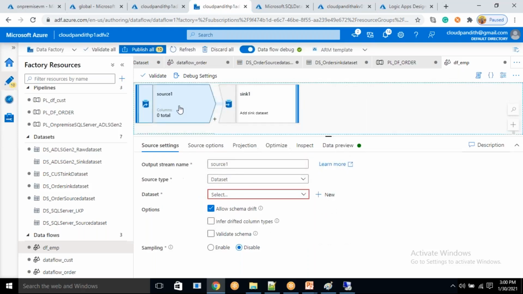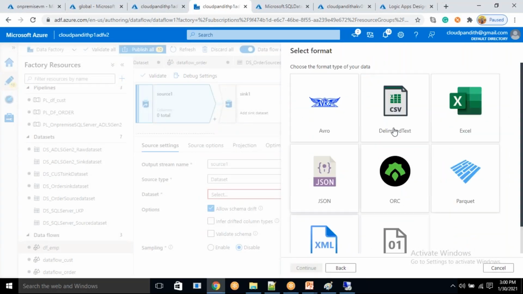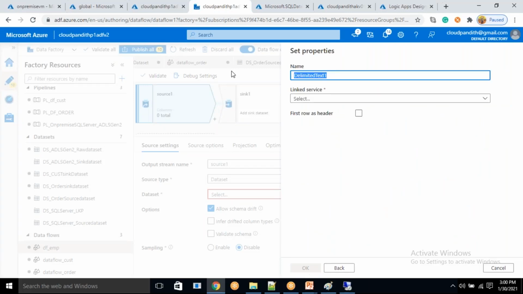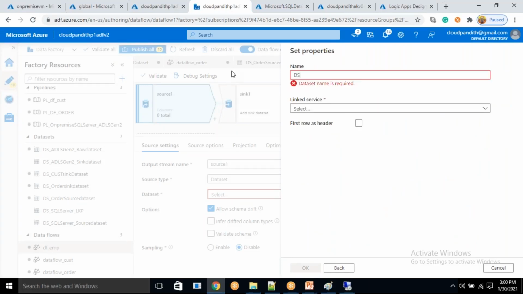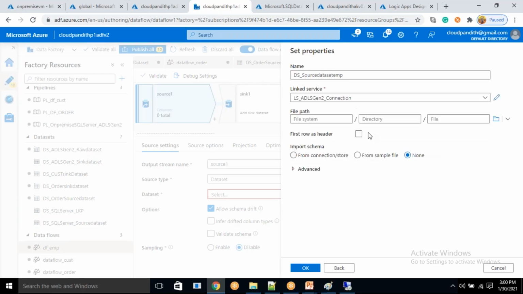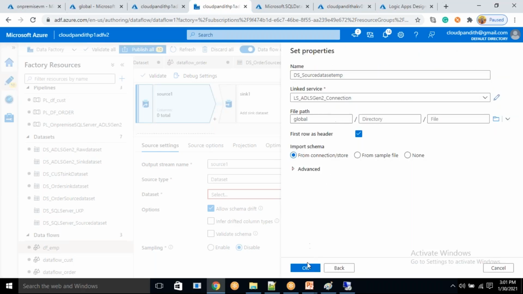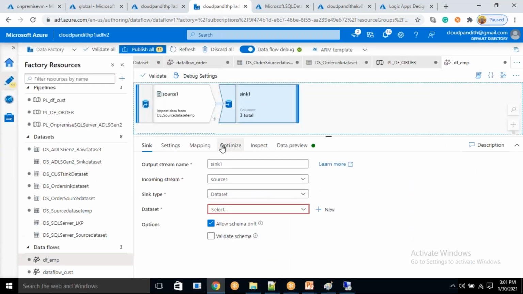So from where I need to read, create a new data set. Gen2, continue, CSV, continue. Basically you can say CSV source data set. Source data set of EMP. Use this linked service. First browse it. Global. Other things I will tell you later. Just say global. Click OK. This is my source. Come to sink.